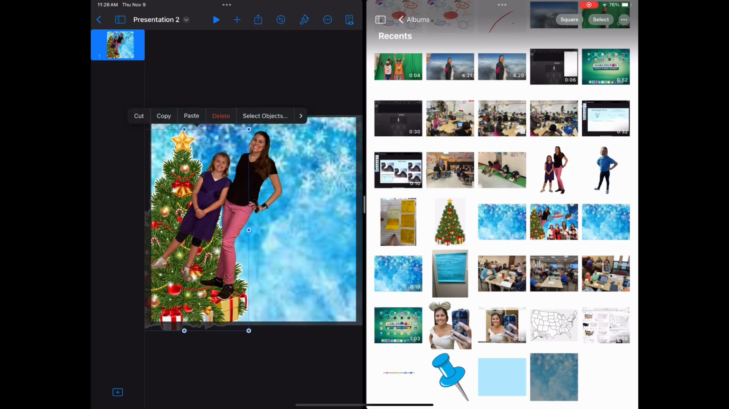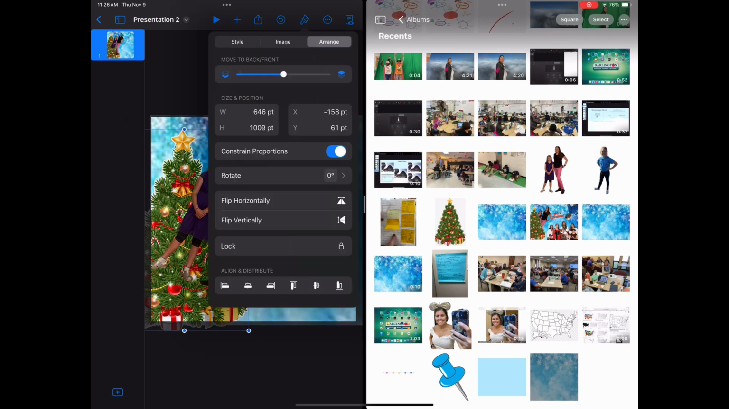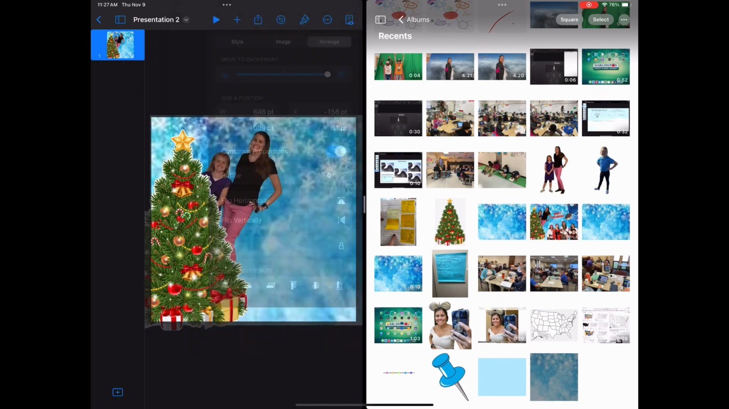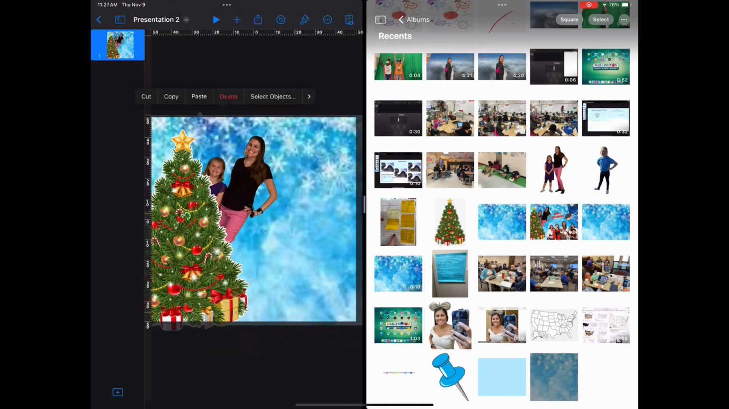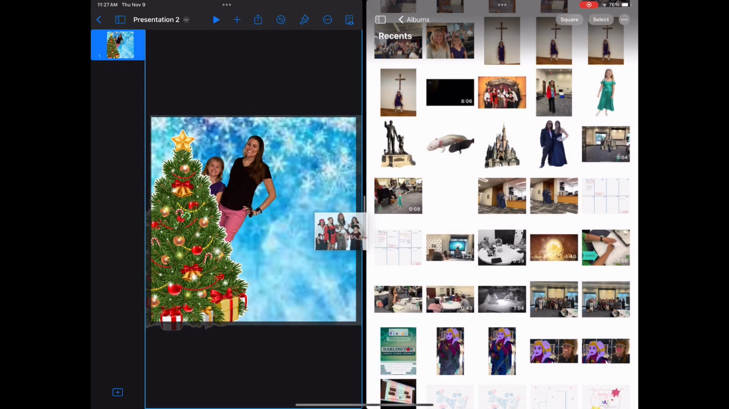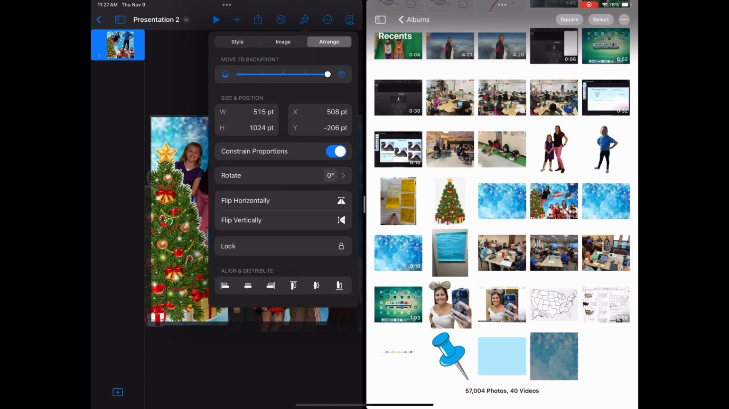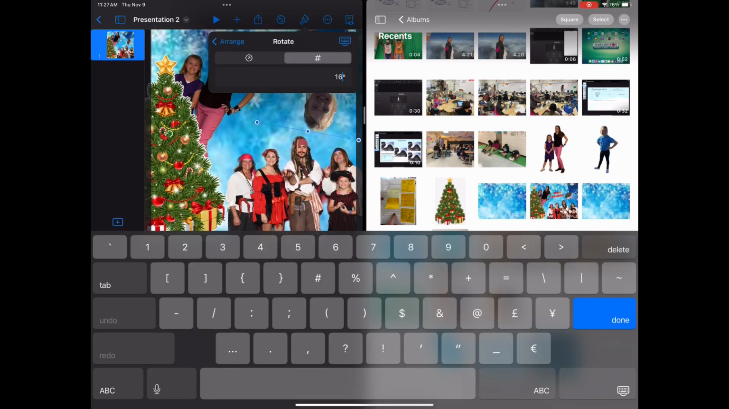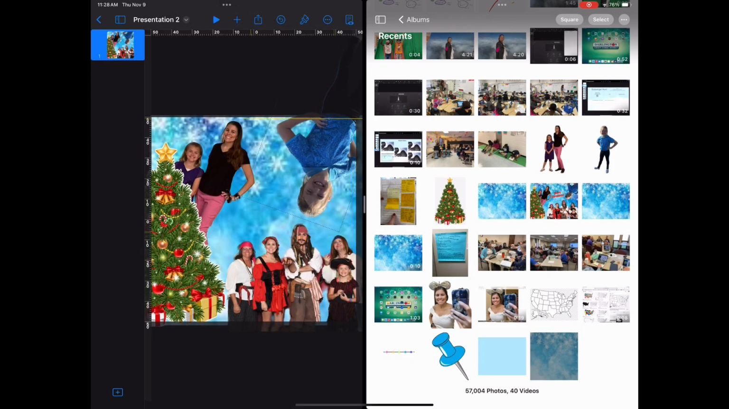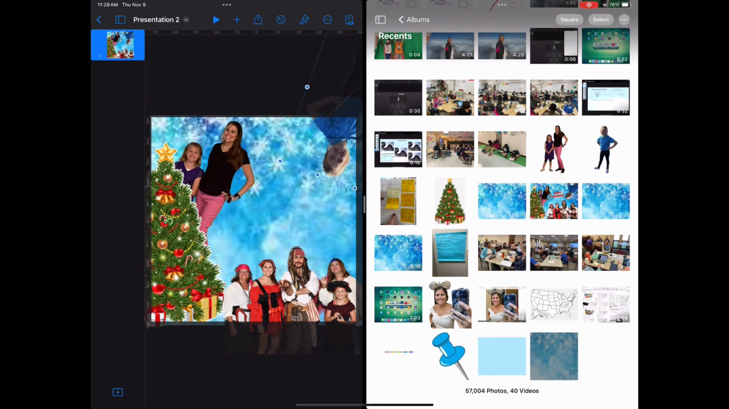So then I get it placed where I want, but then I want us popping out from behind the Christmas tree. So I have to pick the Christmas tree and then arrange it and move it all the way to the front so that we are behind the Christmas tree. Then I just continue adding more images, changing the size, the position, and the rotation until I finally have everything looking the way I want it to look before I start adding my text.